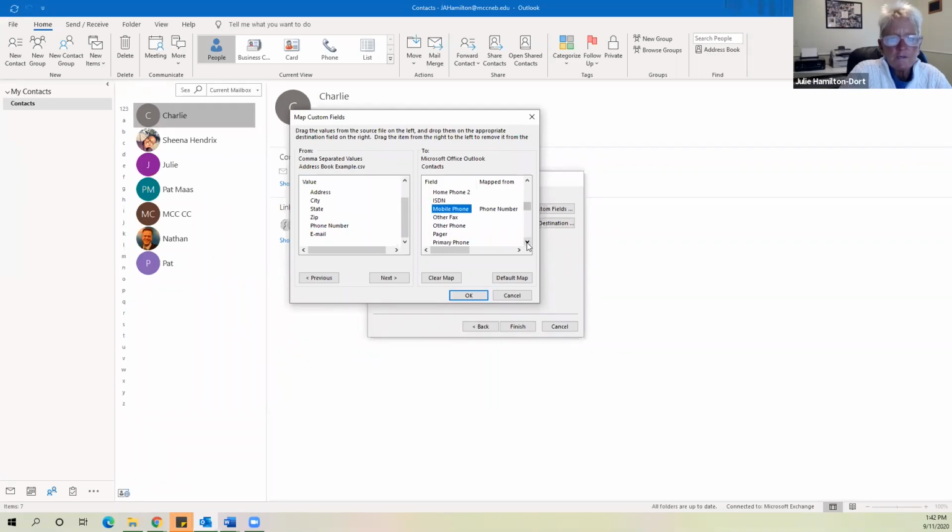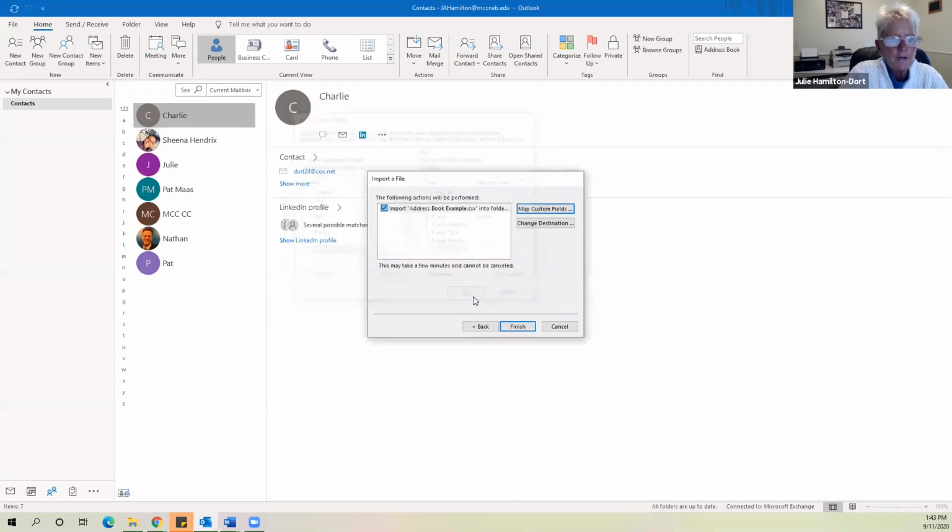And then we'll scroll down a little bit further. There's birthday, email, there we go. And we want email actually matched up, so I don't need to do that one. Okay, so now we've mapped all of the fields from our Excel or our CSV workbook to Microsoft Outlook. I'm going to click on OK, and we'll click on Finish because we've got everything mapped.